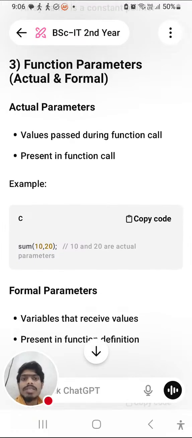Next is function parameters, actual and formal. We know that there are two parameters, and the parameters are what? The parameters are nothing but variables or constants. So actual parameter: values passed during the function call and present in the function call are called the actual parameters.